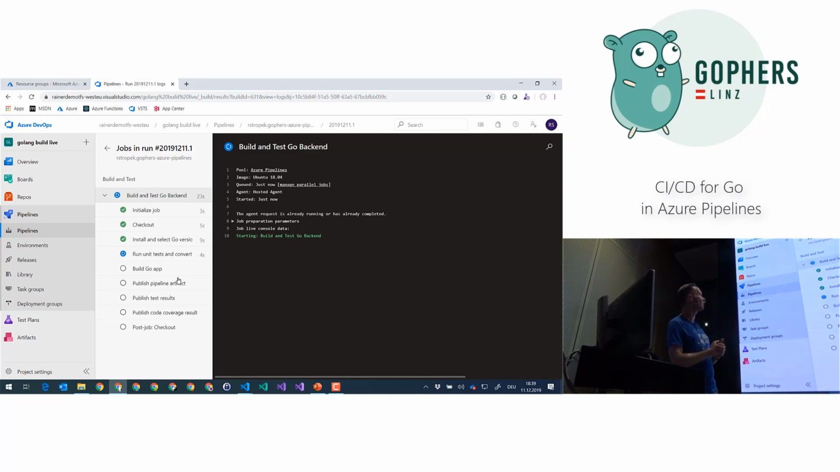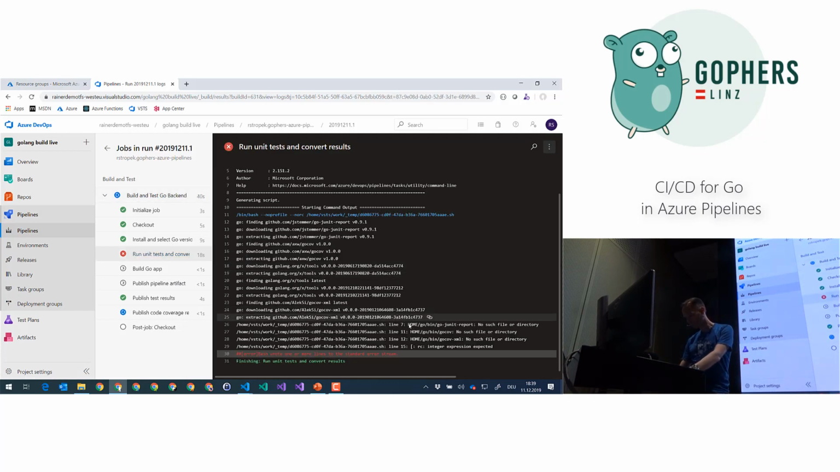It already installed and selected the proper Go version. It's now running the unit tests. I will wait until it has succeeded, hopefully succeeded. Maybe I messed something up, we will see. And in a few seconds, we'll say, I messed something up. Let's see. Let's see.